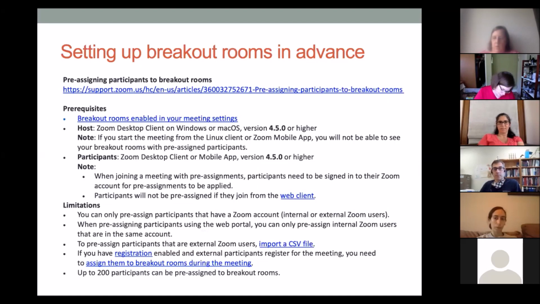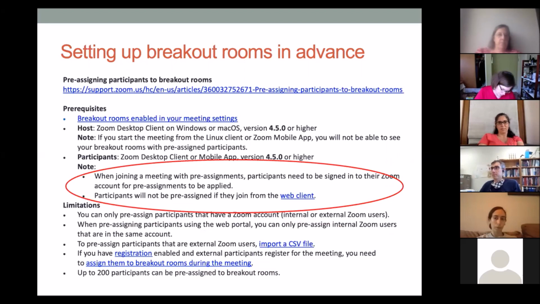Last but not least, I just copied this from the Zoom window. For those of you with 150, 200 students, you need to set up your rooms in advance. I have not done this, but the key thing is that each of them must have a Zoom account, so hopefully with their college or university password. And when they are using Zoom, they're using it through their account, or else it won't work. So students will need to learn how to use Zoom correctly so that this pre-assignment of students works.